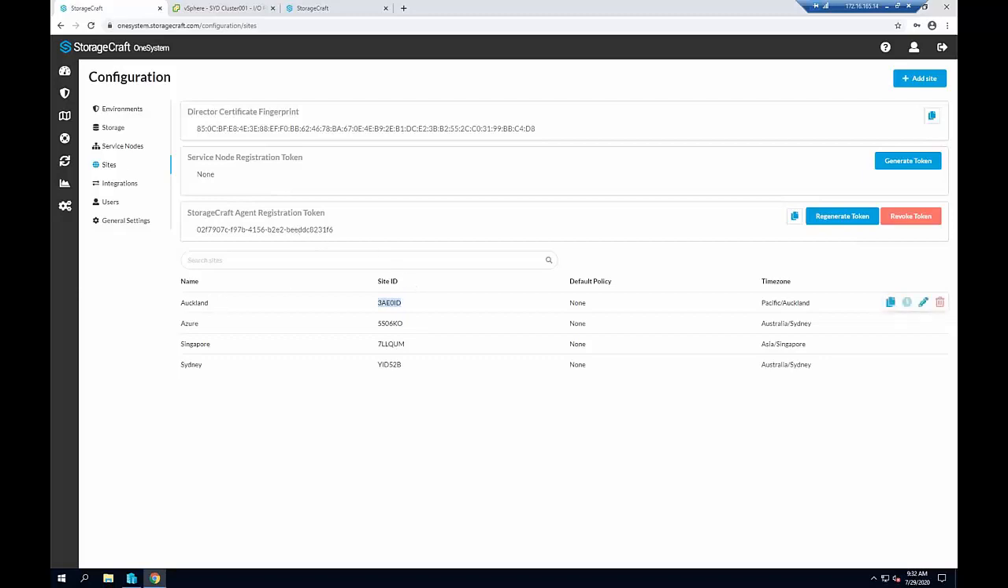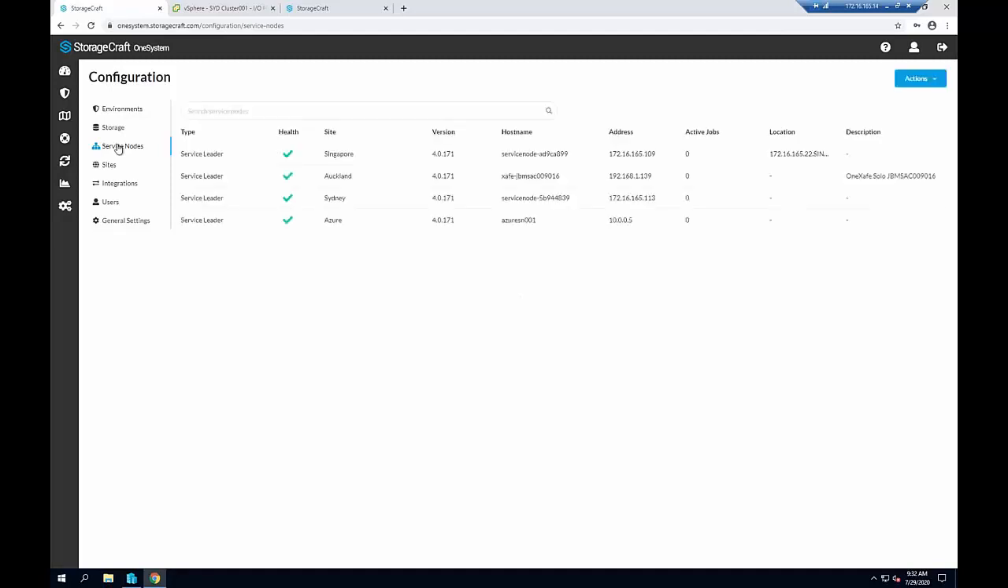Now, once I've created the site, the next step is to install a service node. So on the service node screen, it's found a couple here and you can see they're all assigned to different sites. These are all called service leaders because they were the first service node installed into that site. If I had an additional one here in Sydney, it would be another one with a tick, and it would just say service node. So the leader, again, is the one that is handling the replication.